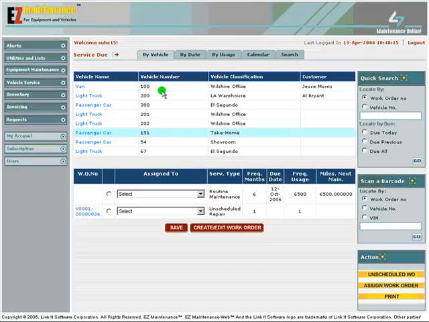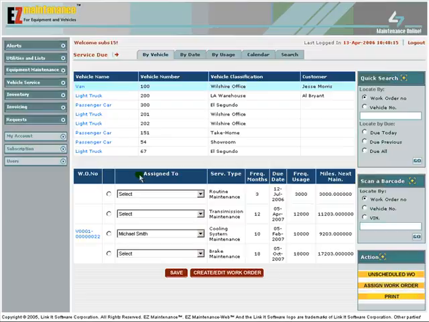Let's go ahead and click on the van with the internal control number 100. Down here, the list of scheduled maintenance is displayed for this vehicle, which is comprised of 4 servicing events: routine maintenance, transmission maintenance, cooling system maintenance, and brake maintenance. For each service, we have also displayed the frequency at which it takes place, both in time and usage, the date on which the service is due, and the number of miles until the next service.